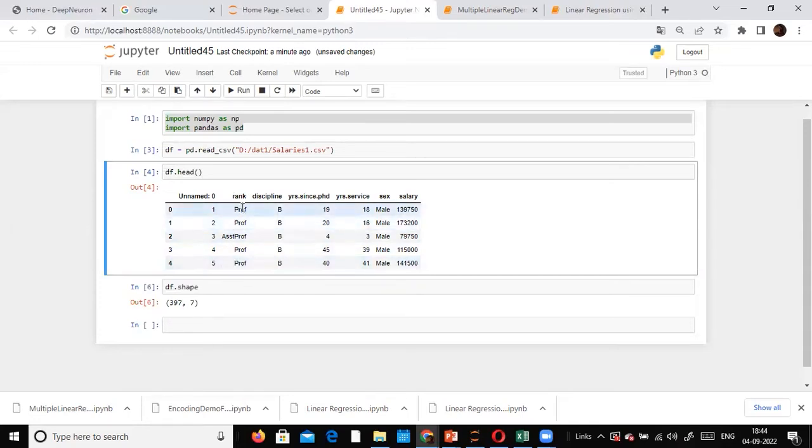It is not that professors are superior to associate professors or assistant professors. There is no inferiority or superiority here. All are employees. Maybe there will be some kind of rank here, but this is a nominal type of variable only. And in discipline, we have some different types of disciplines available. The sex column is also a nominal type of variable, and we can see that here.